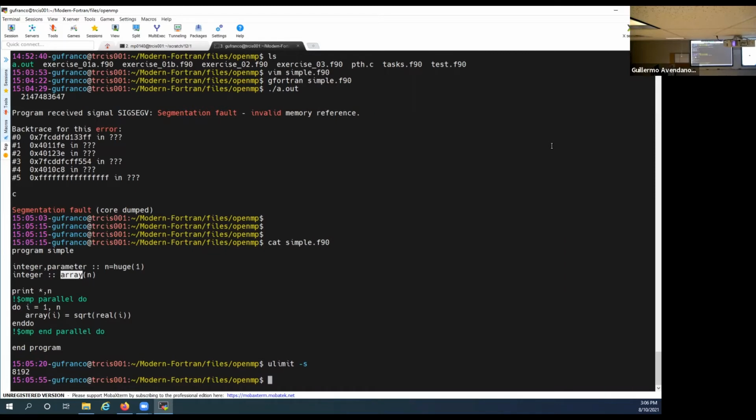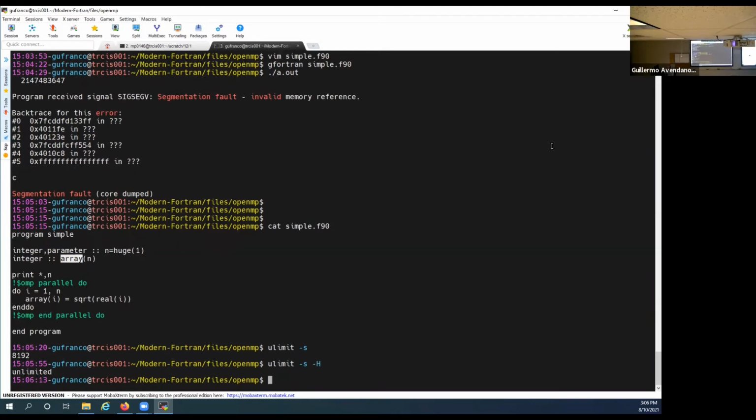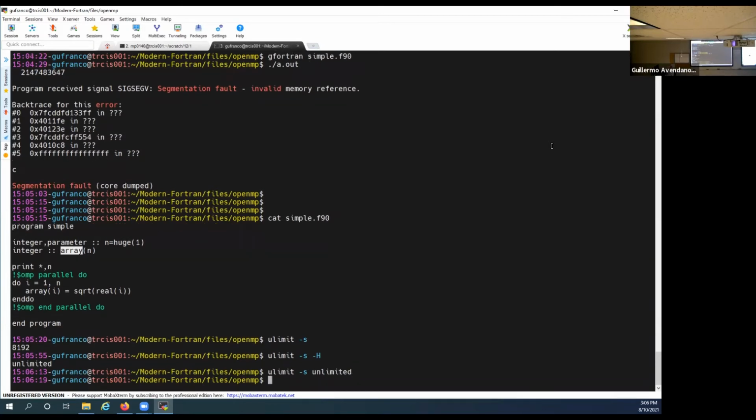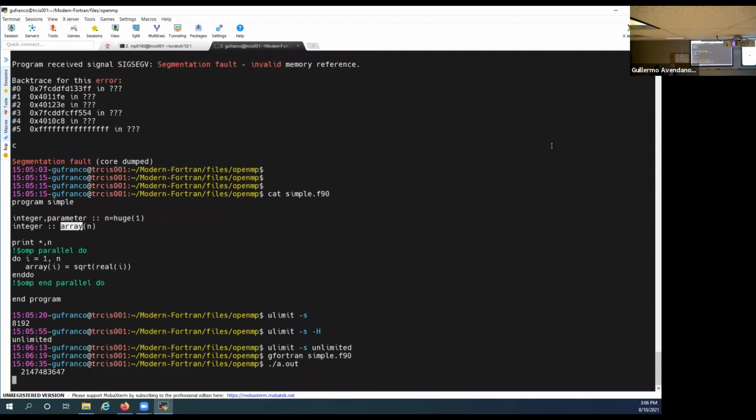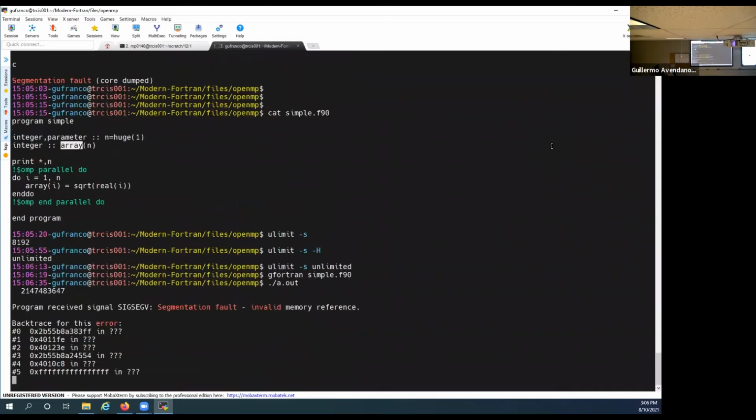I have two choices: I reduce the size of this array, something that I don't want to do, or I check which is my hard limit, and my hard limit is unlimited. So I can set it to unlimited here. I can do it for this small execution. I know that will finish quickly. But please don't execute things on the head node that would take more than 1 minute. So I compile this, and it will take a while. Maybe it's too high. I will reduce the size of the array.